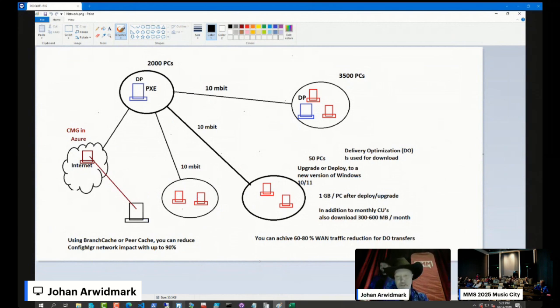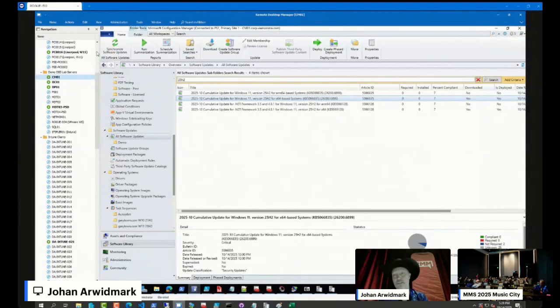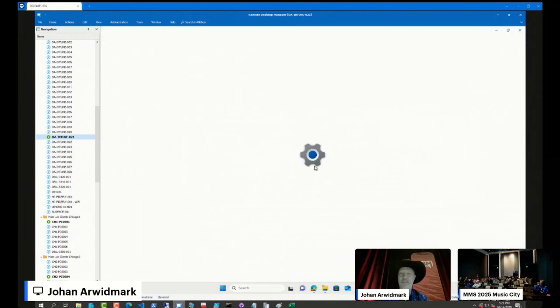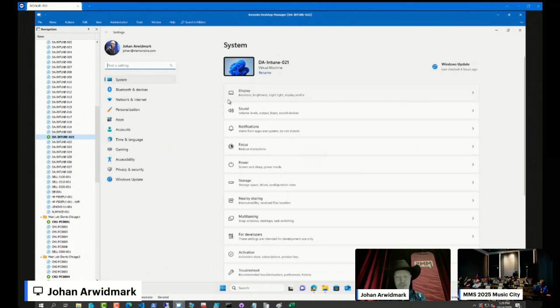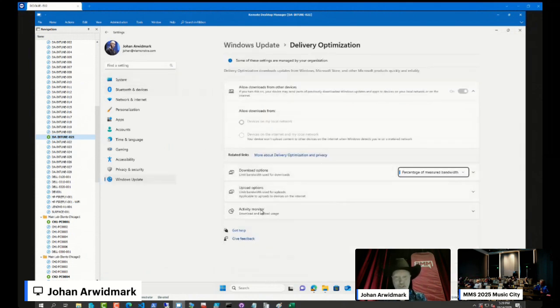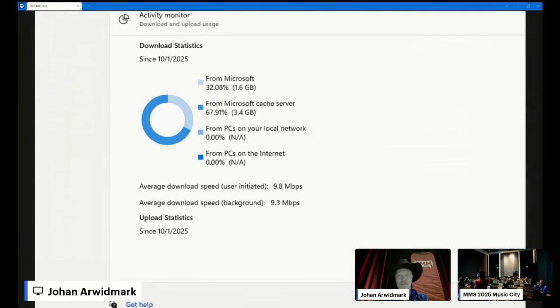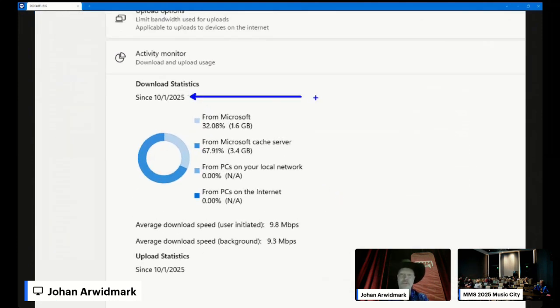But I mean, you can have fun. You can go to any given client that has done something on the network for a while, open up settings, and you can search for delivery. And it will take you to the activity monitor. And you can see what this machine has been doing. Since October 1st. That's a lot. And I don't think it even downloaded the patches from today yet.